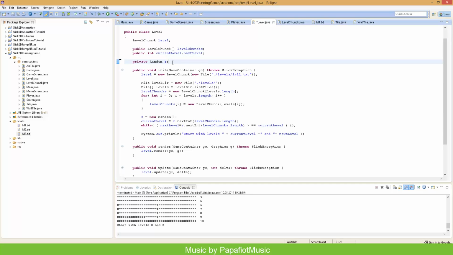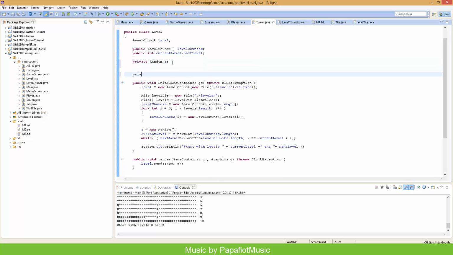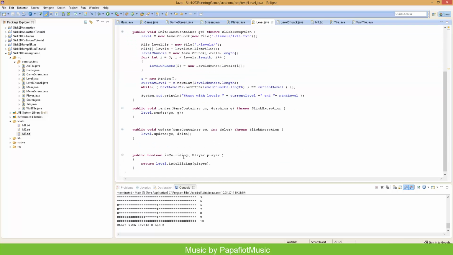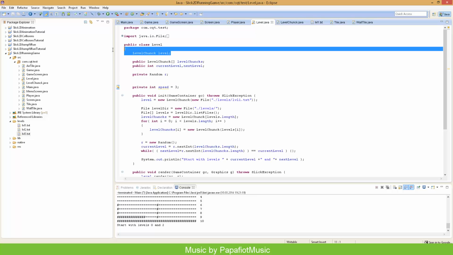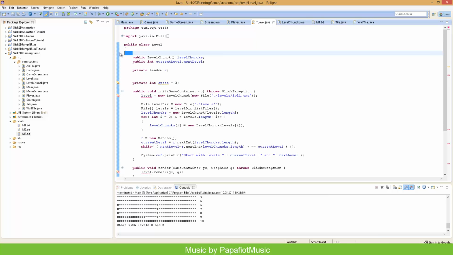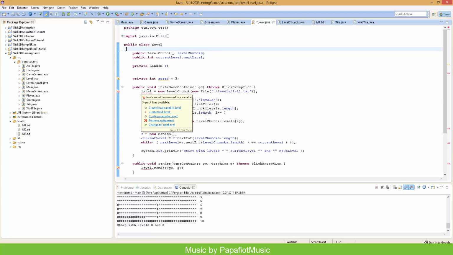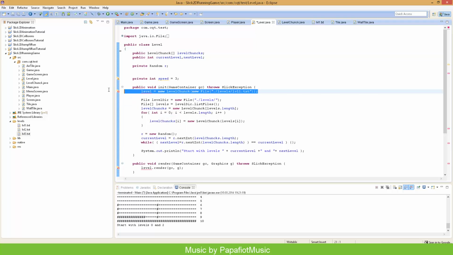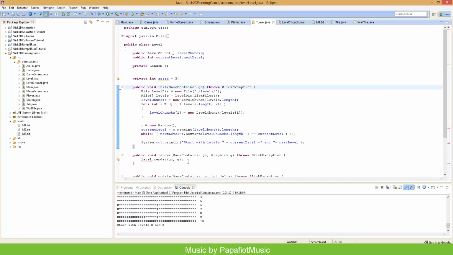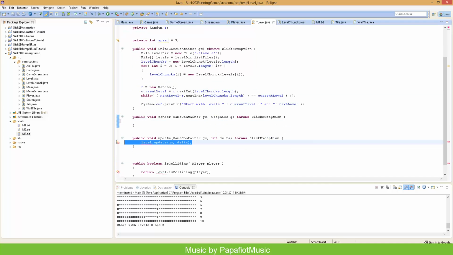So the next thing to do is we need a private int speed equals, I don't know, 3. And what the speed will do, actually let's kick out our old level. We won't need that anymore. Sorry. Yeah, here we go. That's going to get tricky. Let's put that out here. Actually screwed something up here.